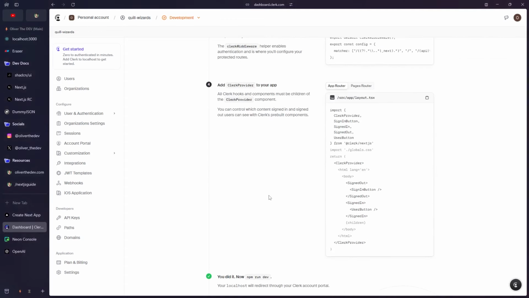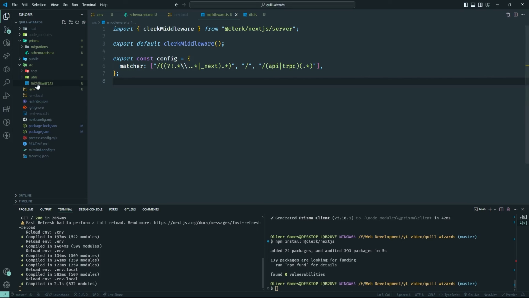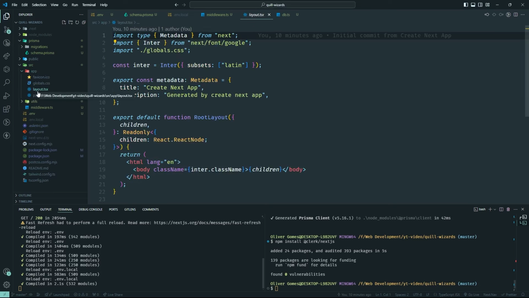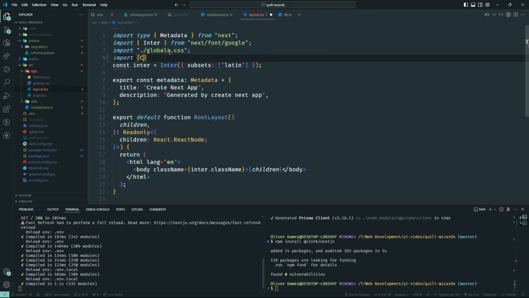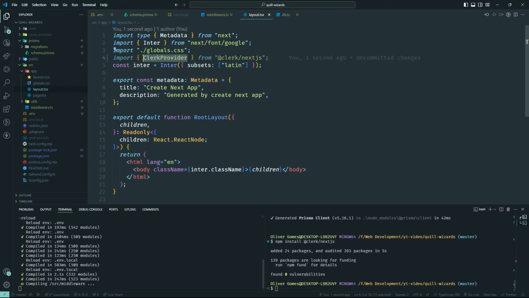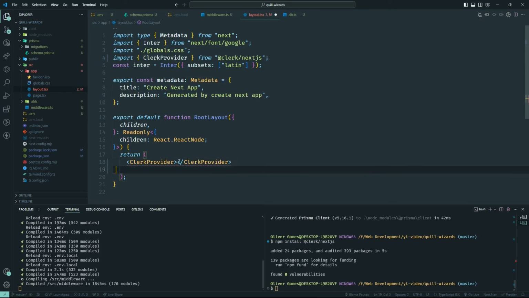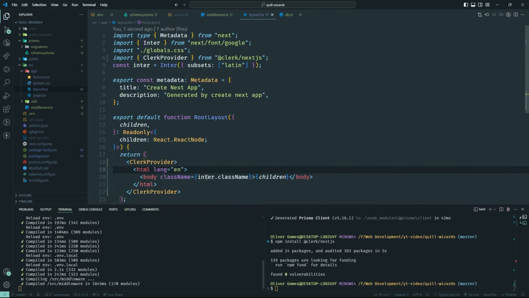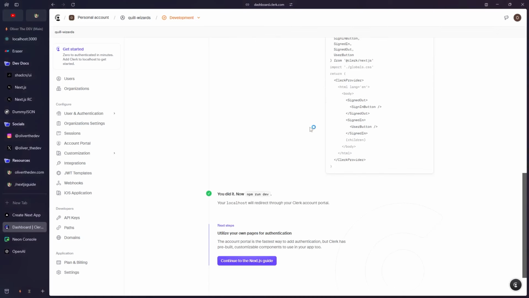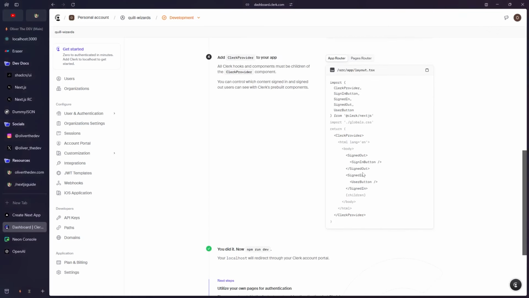And next, I'm gonna bring that up into our root layout, so our very first layout on the app, and I'm gonna import ClerkProvider from Clerk, and then we're gonna just wrap it around outside the HTML. So that's like wrapping authentication throughout our whole application. That's perfect.